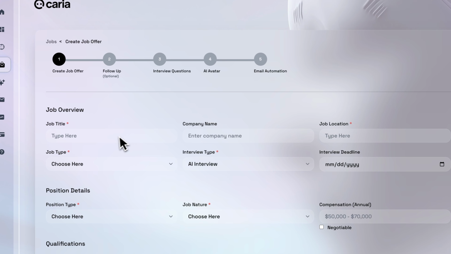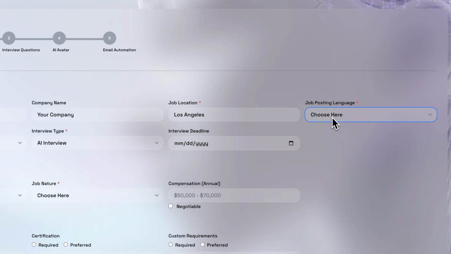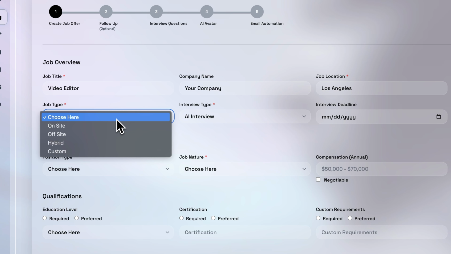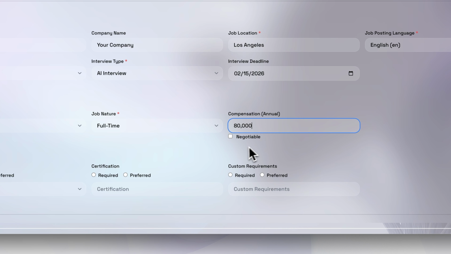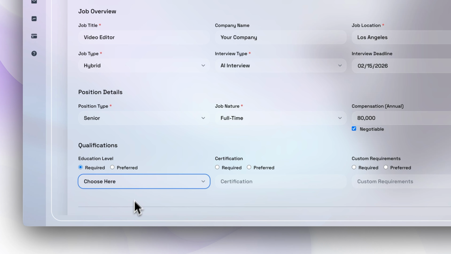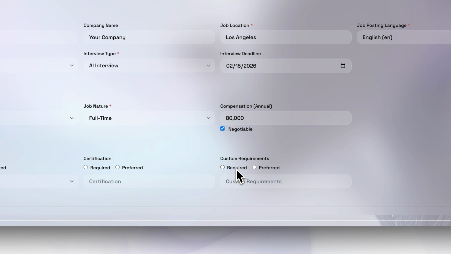When you're filling out the Create Job offer form, make sure all text fields and drop-downs are completed with accurate details. A clear, specific job title is essential, along with required skills, software experience, or certifications. The more precise you are here, the better I can generate a strong job description, and the better prepared my AI avatar will be during candidate interviews.